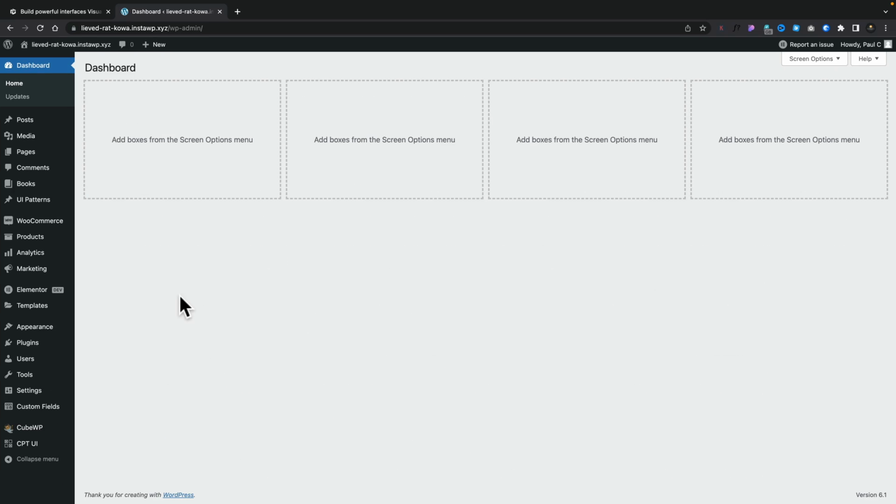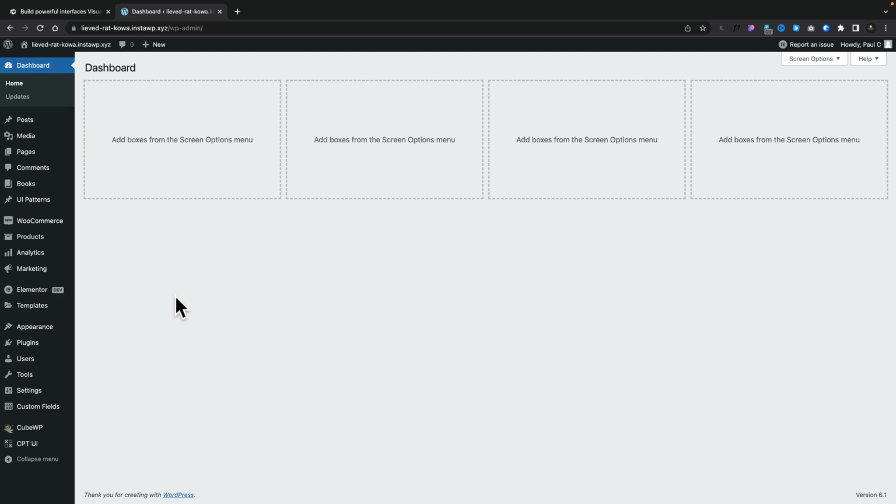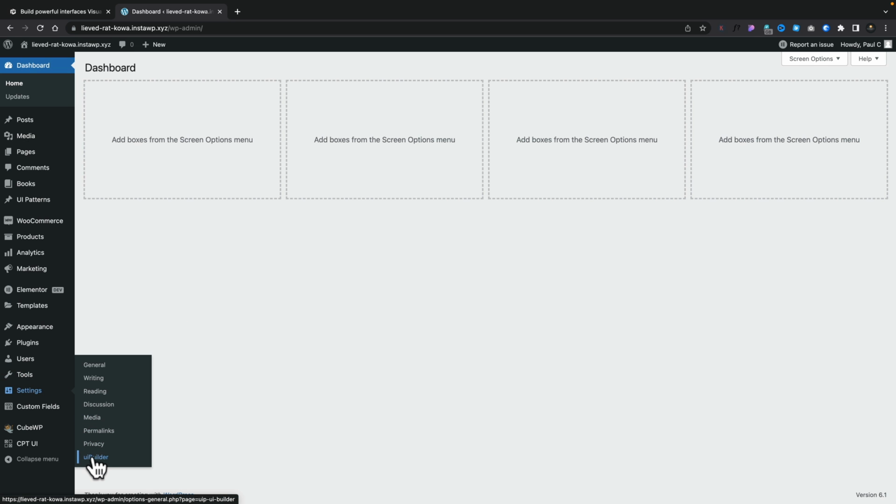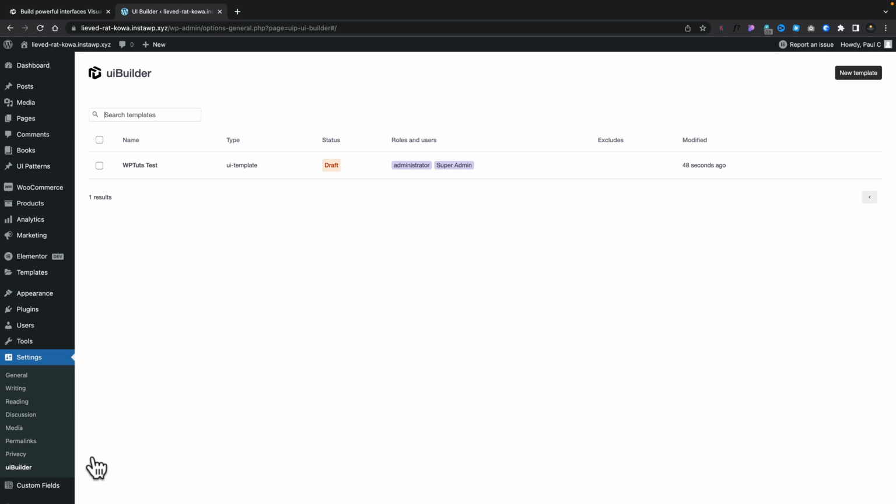Logging into the WordPress dashboard, this is what you're greeted with, something we've been looking at for a very long time. It does the job, but it's not the most inspiring or exciting place to be. Now, once you've installed the beta version or the final version, if you're watching this a little later down the line, all you need to do is come into the settings section and into UI Builder. That will open up and list any of the templates that you've created. Now, I have one starter template we can play about with.